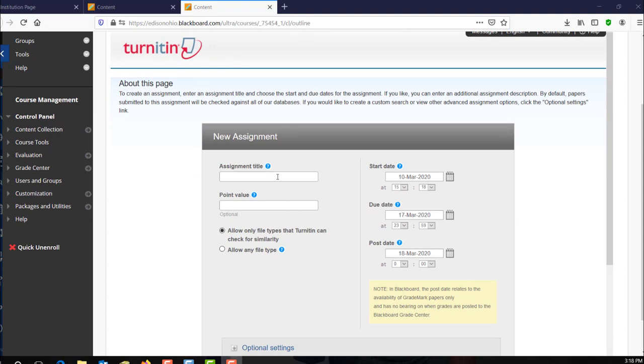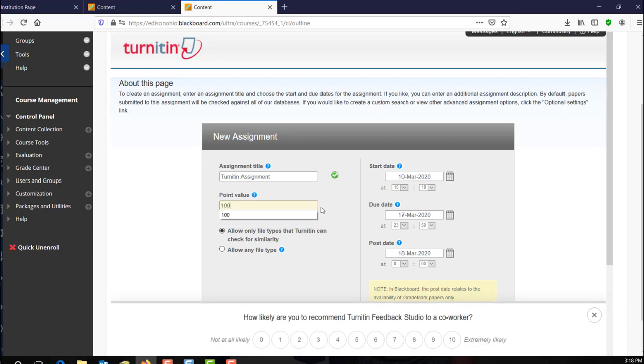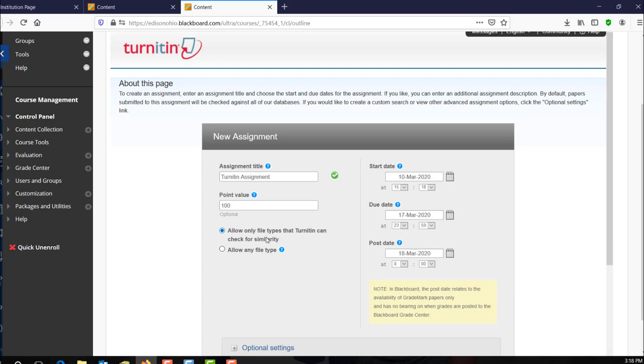Just as with the other assignments, you'll have an assignment title here. So we're going to put an assignment in here. You do not have to put a point value. However, if you do, it will create a column in Blackboard as well. You can allow two options here, just the file types that they can actually check for similarity, or you can choose allow any. I would recommend just leaving it by default here.